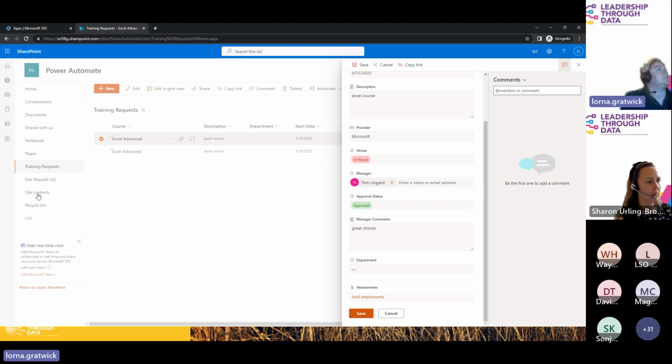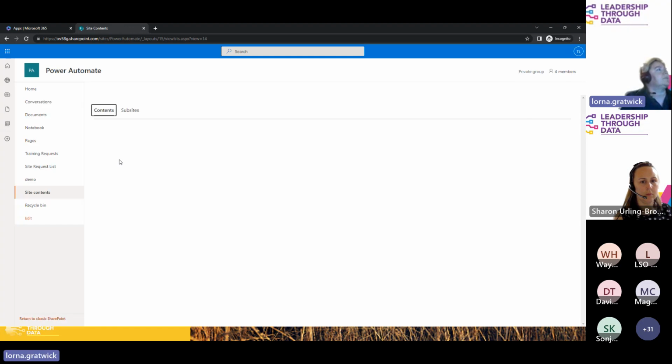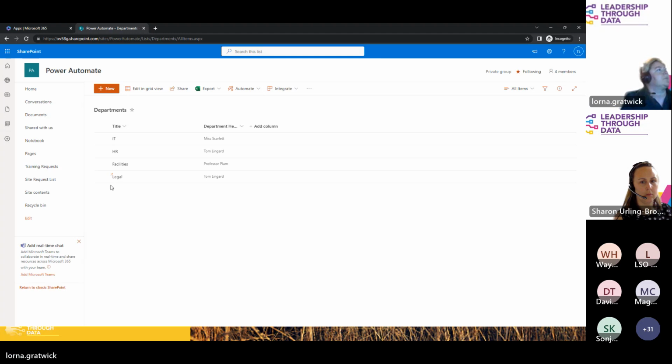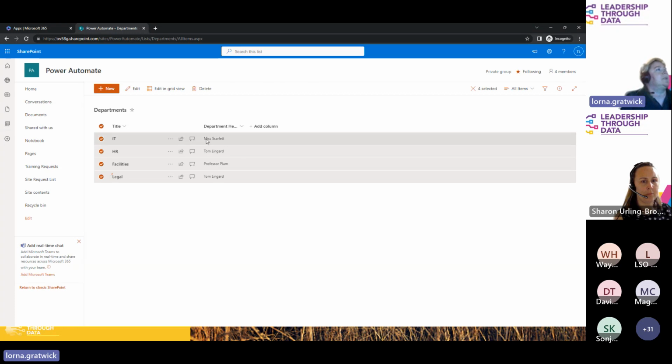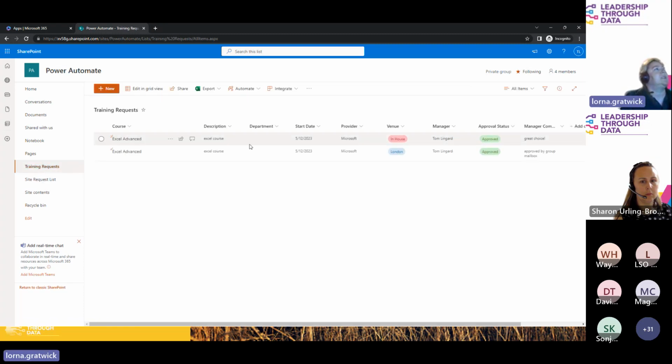So that department has basically got a different approver. On this list over here, I have got my departments list. And I have got my department head. So that is who needs to sign off that training request for that department. And what my training request needs to do is to look up the department when I input it and send the approval to the correct person.